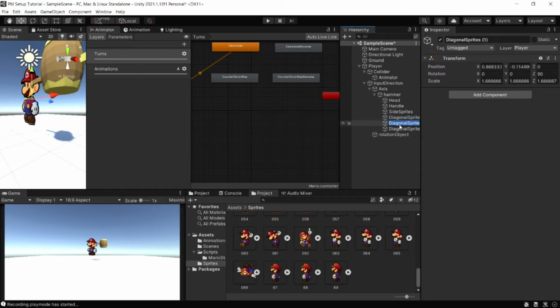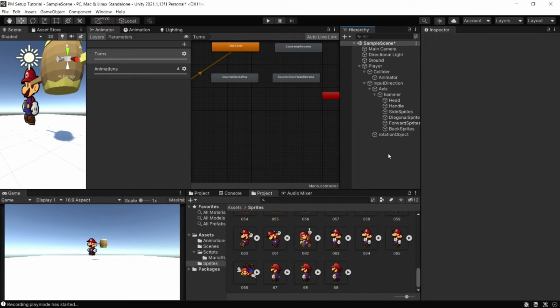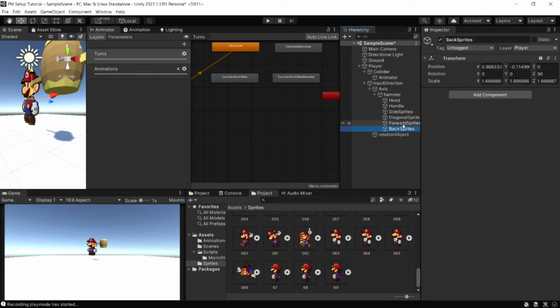The first copy is going to be called up sprites, and the second one is going to be called back sprites. And actually, change up sprites to forward sprites. It's a little easier to understand that way. Up sprites is a little confusing. And we're going to take both forward sprites and back sprites, and we're going to drag them underneath, not axis, we're going to drag them underneath input direction. So they should be, the cube next to them should be lined up with rotation object.